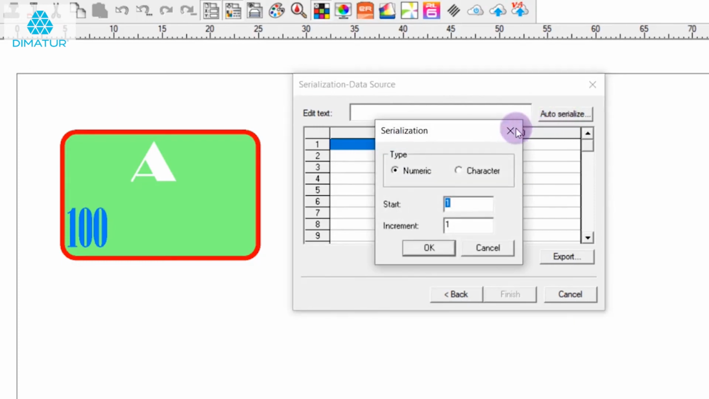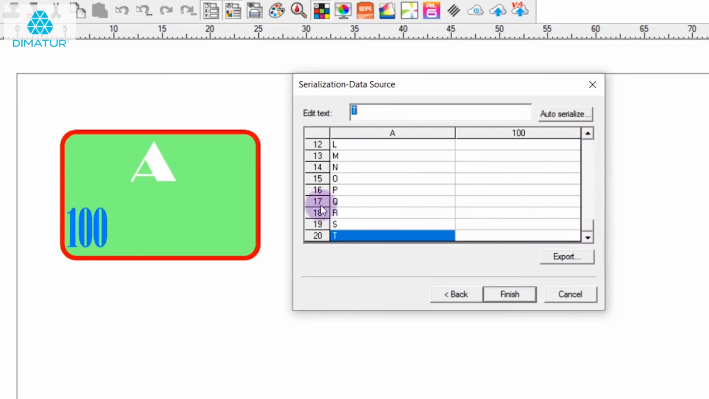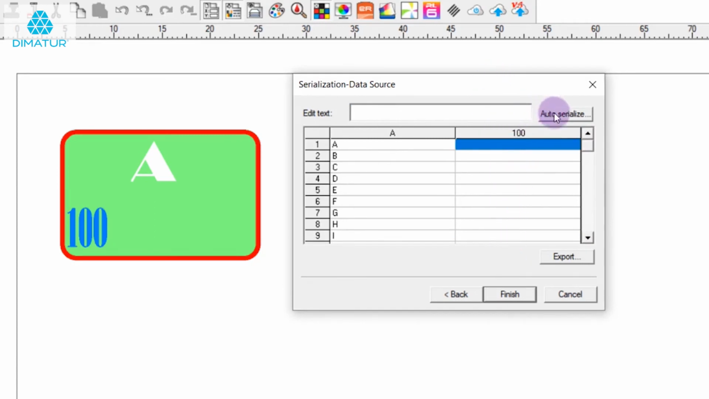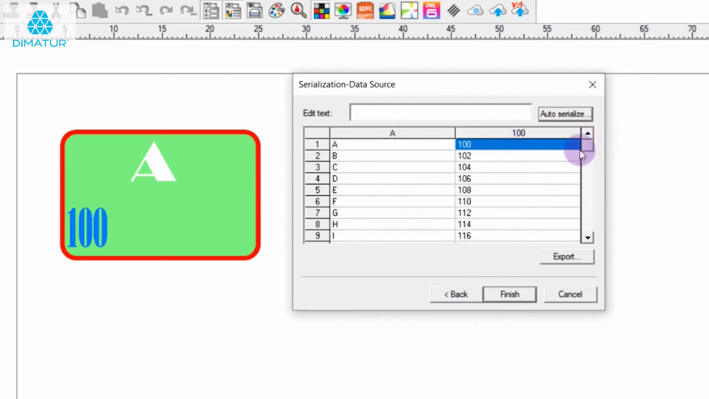My letters, I'm going to simply select character, starting with A in an increment of 1, and it's going to fill the letters of the alphabet with an increment of 1 number to 1 letter from 1 through to 20. Now if I select my second column and auto serialize, I want it to be numeric, starting with 100 and going up in an increment of 2, like so, and we'll see it goes from 100 to 138, like that.